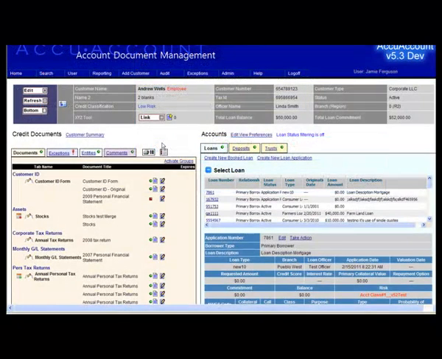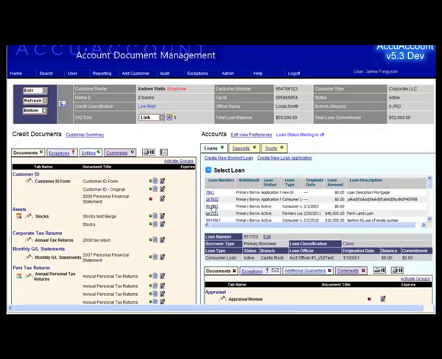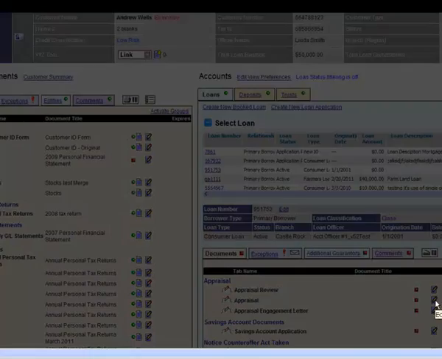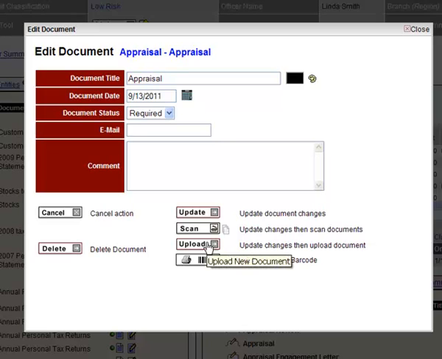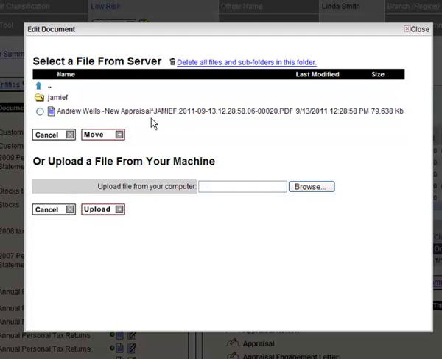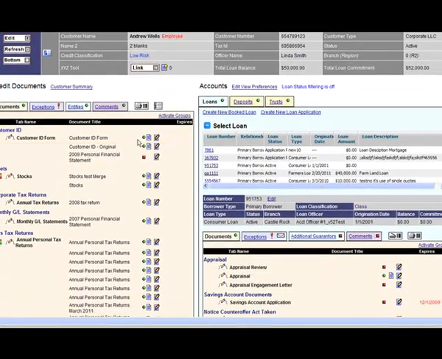When the site launches, it will take you directly to the customer's page and allow you to search for the account and tab where the document needs to be placed. Once you locate your document tab, choose Edit and Upload. Any documents that have been uploaded through AccuPrint will show within the user's folder. Simply choose the document that needs to be placed on the customer's page and click Move. Your email attachment is now ready to be viewed by any user at your bank.